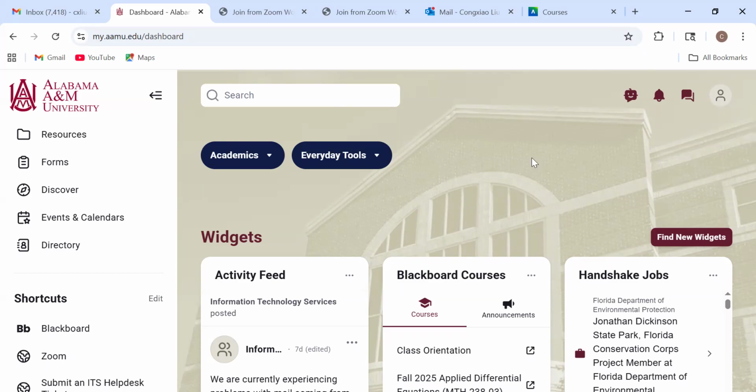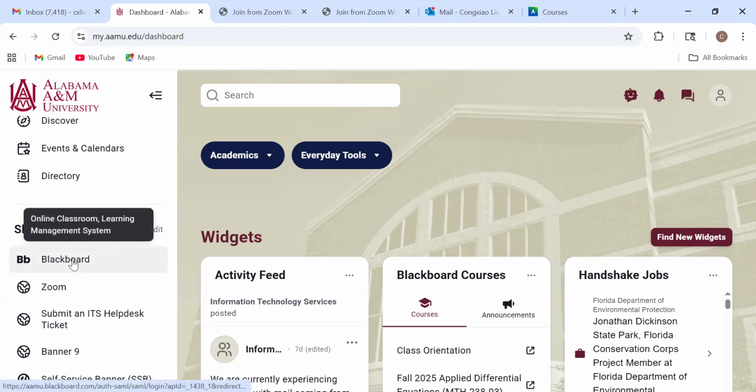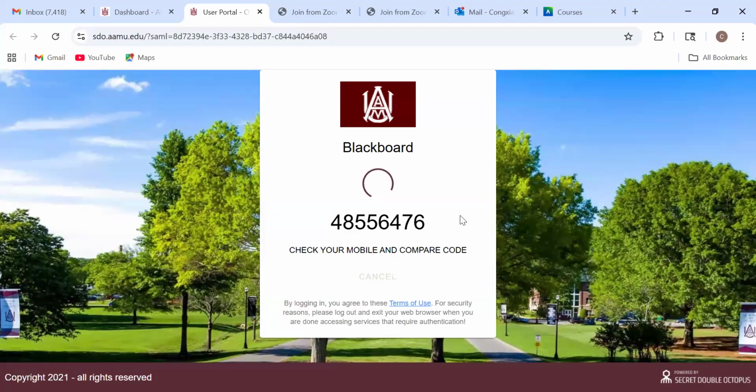The very first step, you need to log into your university account through SSO. This is the home page of your university account, and then you click on Blackboard and find your course. In my case, I need to log in. You probably need to do the same thing.